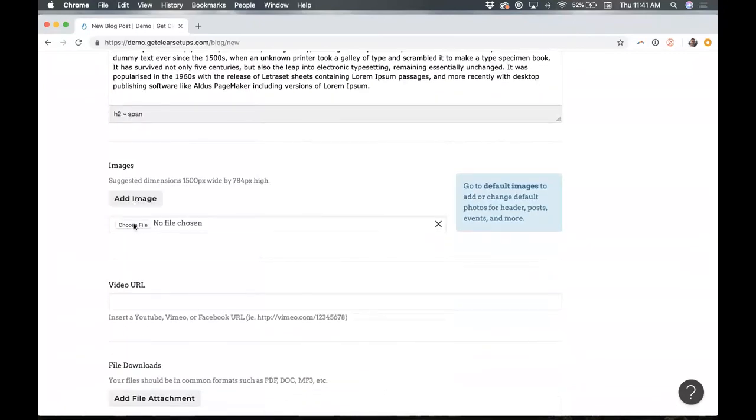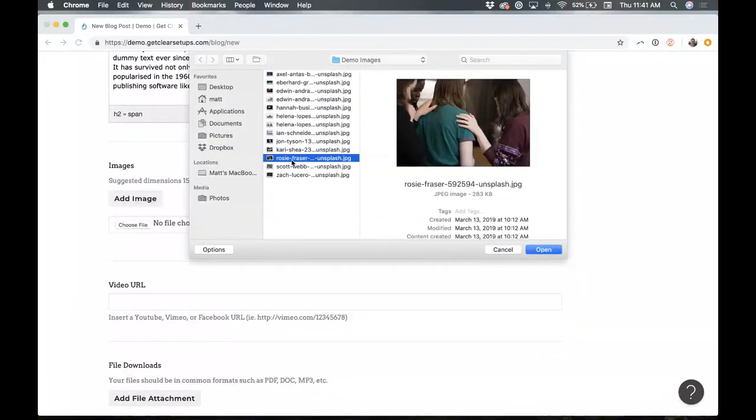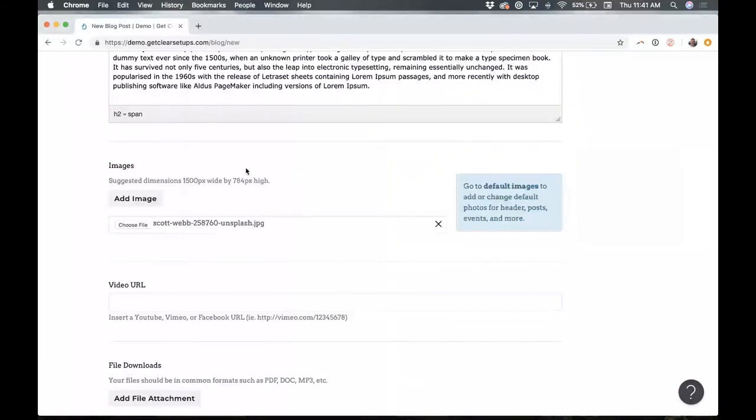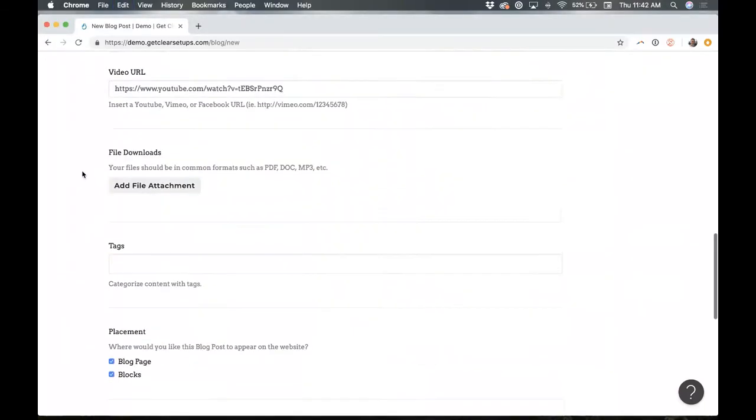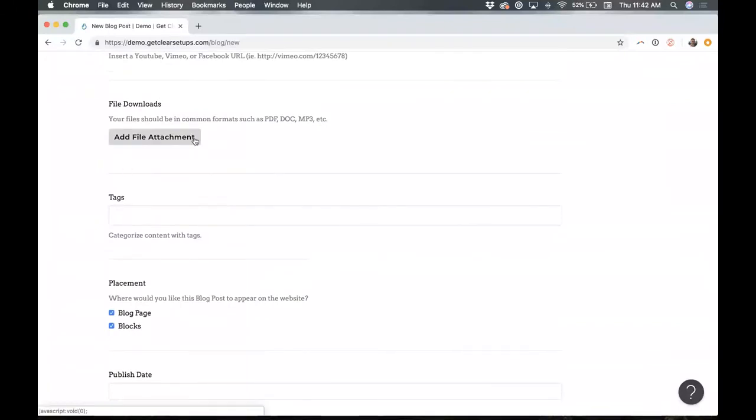I can attach an image to this post. So again, we're just going to grab some sample content, some rocks. Nice. Yes. We could put a video in here. Might as well just grab one just for fun, so we can see what that looks like. We could attach files to it. So if you had a PDF you wanted people to download as a reference guide, or a poster for some reason, you could attach those to a post.